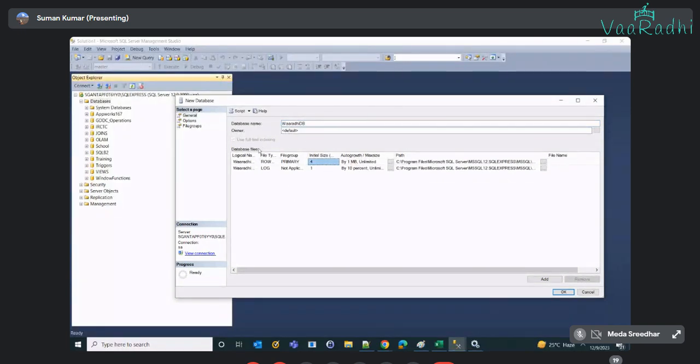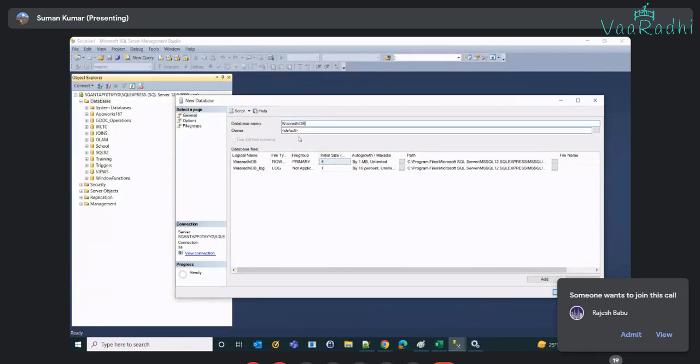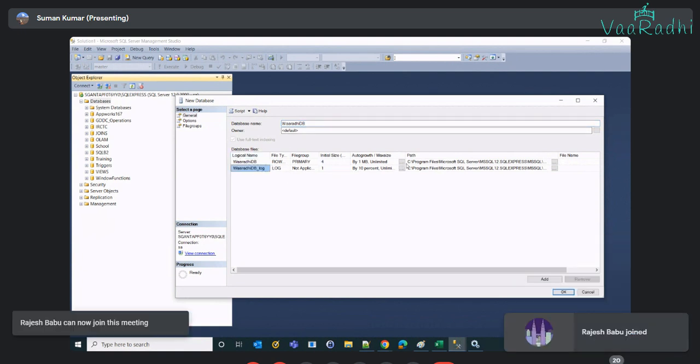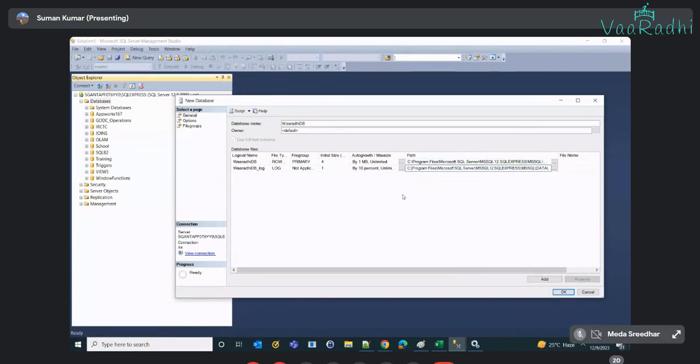Varadi DB. As soon as we click create Varadi DB, two files will be created on our hard disk. I told you, right? Whenever we say storage, it is nothing but our computer's hard disk. See here, guys, what is showing? In the C program files, it has created a data file. So two files get created when we create a database: one is the data file, another one is the log file.